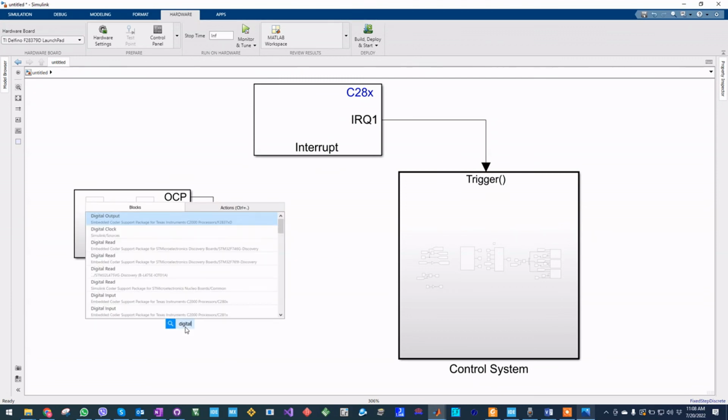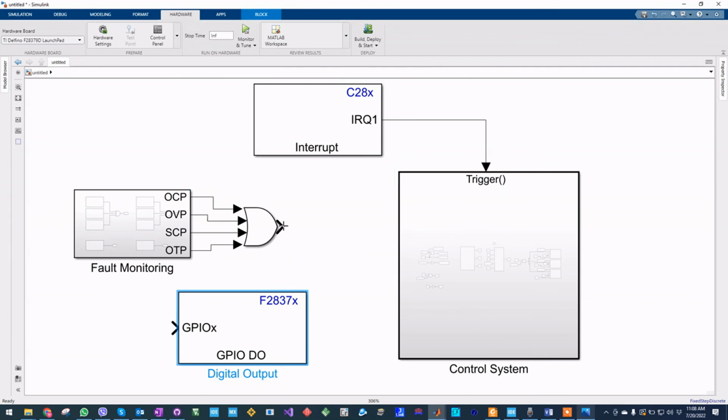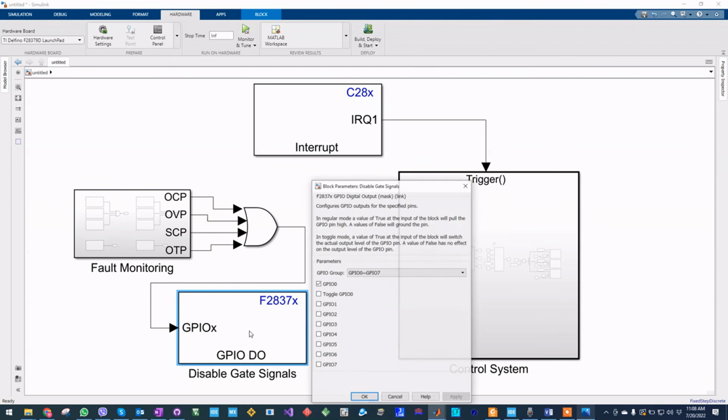So we have a digital output. If we give 1 to this output, the output signals will be disabled, and all switches will be forced to 0. So we connect the output of this to this output and configure this for the disable signal. This will disable all the gate signals.